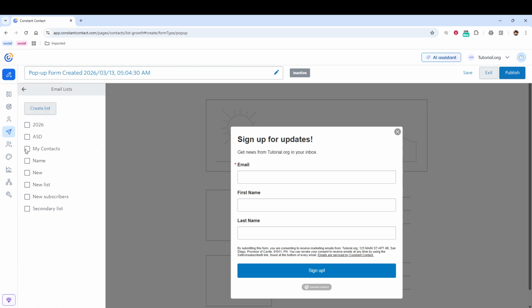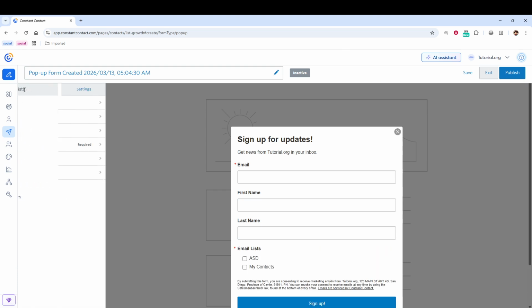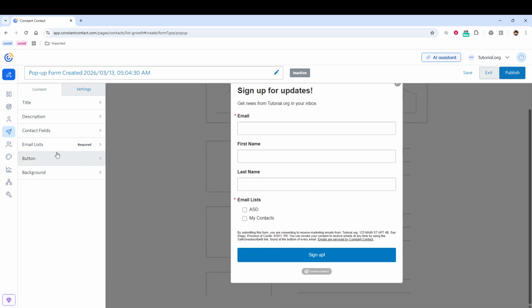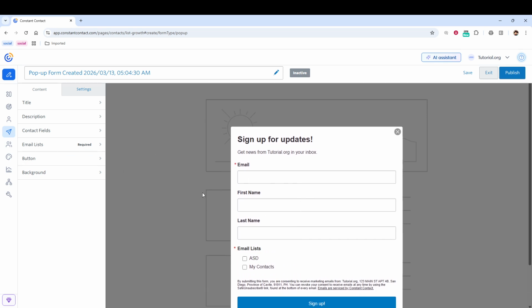This step is important for organization, especially if you run more than one newsletter or campaign. Make sure you select the correct list so your new subscribers receive the right emails later. When you are ready, click Publish.